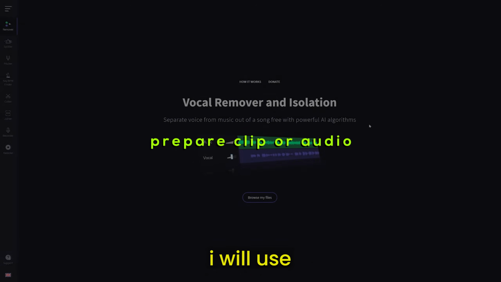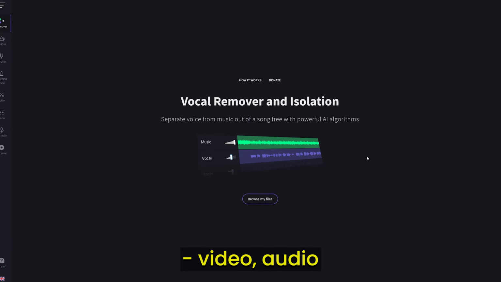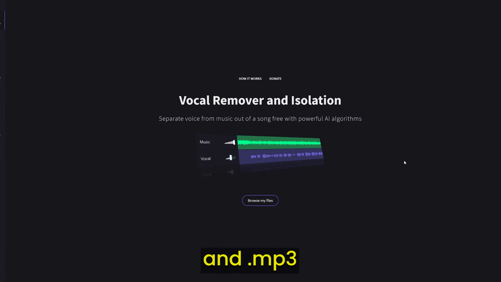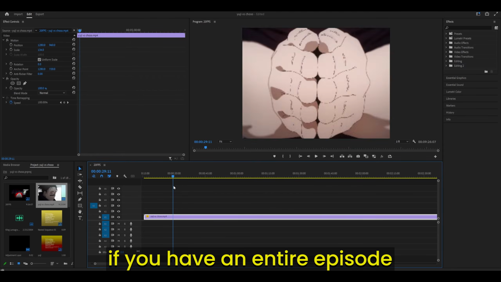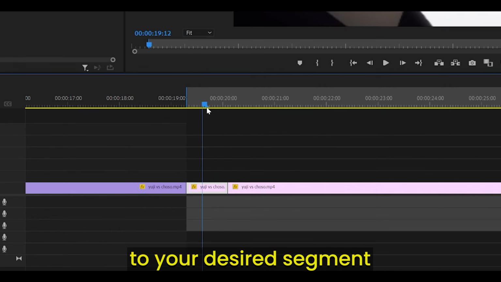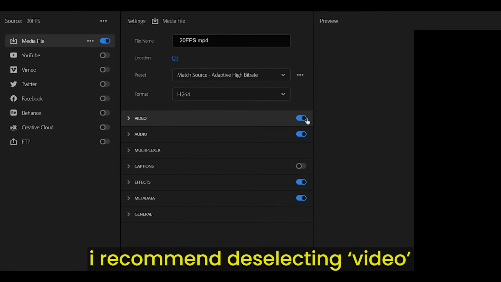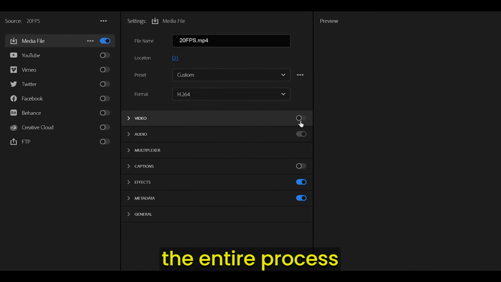Step 1. Prepare clip or audio. The website I will use supports most file formats, video, audio like .mp4 and .mp3. However, the results will be extracted as an audio file. If you have an entire episode, simply cut it down to your desired segment and export it. I recommend deselecting video to speed up the entire process.